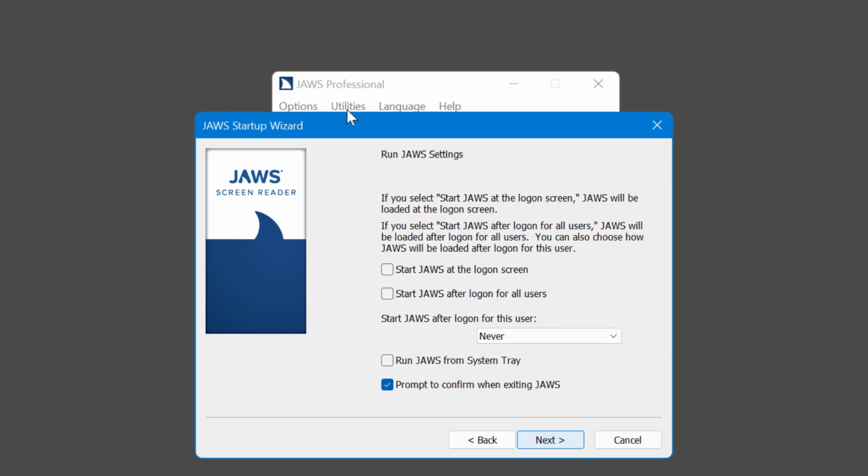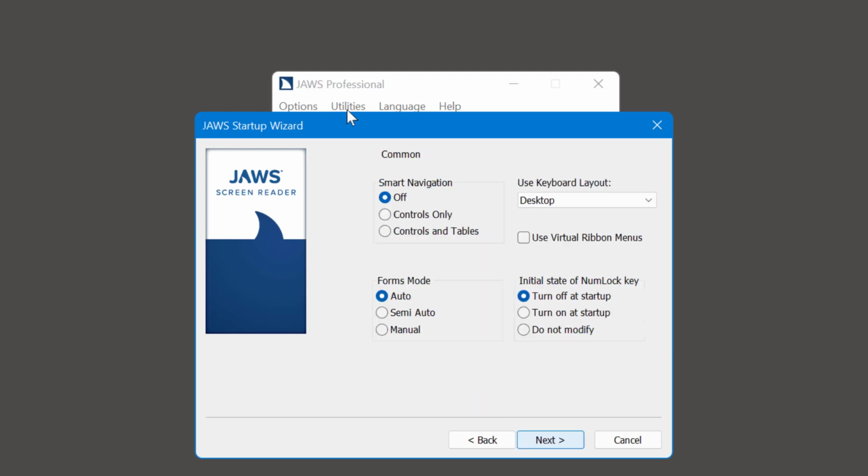Click next. You can choose whether to start JAWS at logon if you want, and start JAWS after logon for all users. So again, it's your own personal preference. And you can also run JAWS from the system tray, bottom right hand corner. Click next. And again, you can go over these yourself with smart navigation.